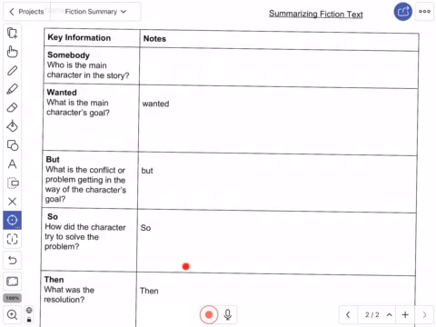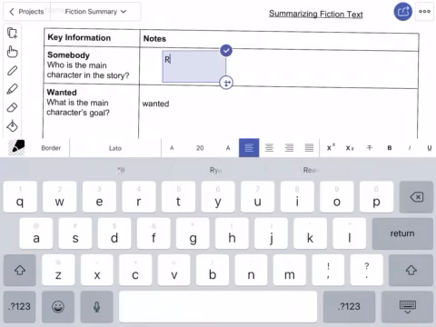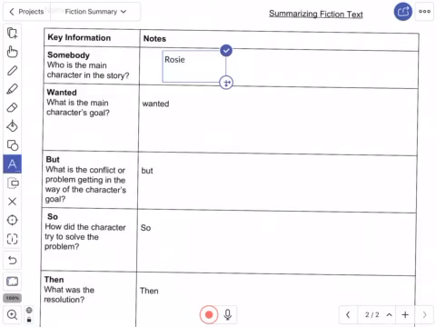The notes here are where we're going to be recording all that information. So, for example, Rosie is the main character, so I'll put her in this first box. Rosie wanted something, but there's something getting in her way. How does she try to solve it? Eventually, how does it end? You're going to be recording all of the information. I'm going to be recording this, and you're going to be reflecting and doing it with me. When you do your own, you're going to record the information here.